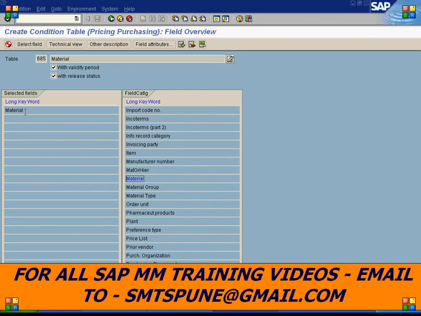So this will be the key field of this table. Then I have plant, double click here. So I create table 685 with two field combination, material and plant. Now here you will see that with validity period, it means this condition record will have a from to validity dates. With release status, so usually we don't use this, like the condition is released and available for use. So I click on this button, that is generate.